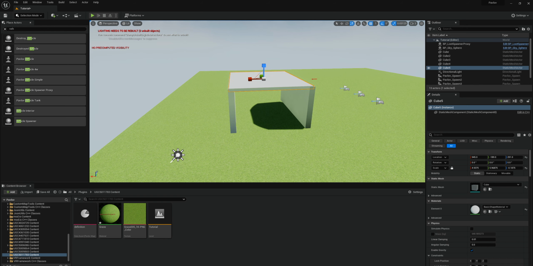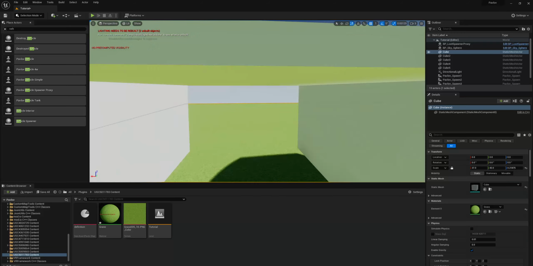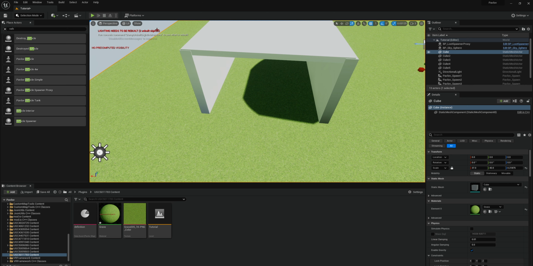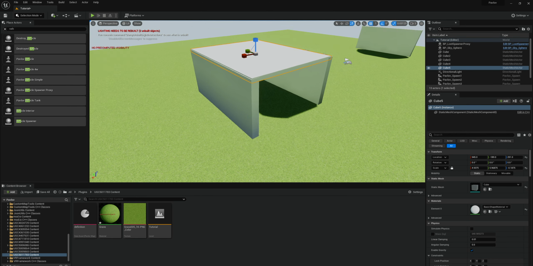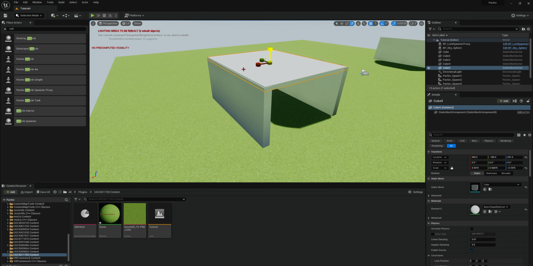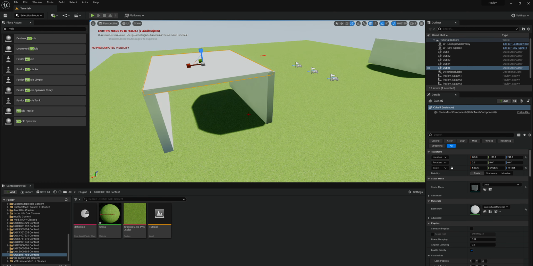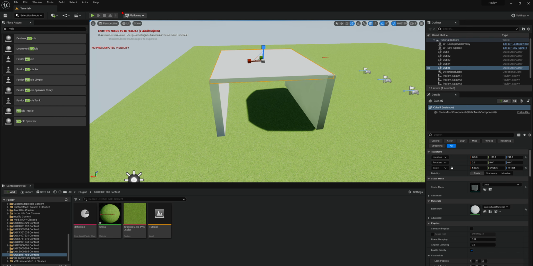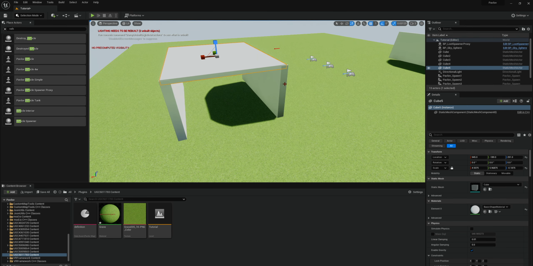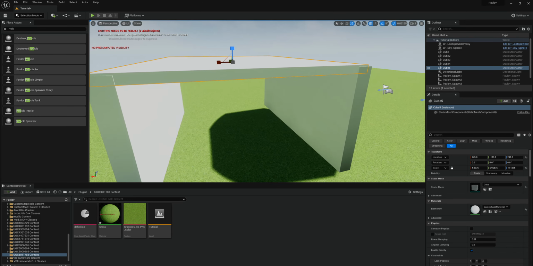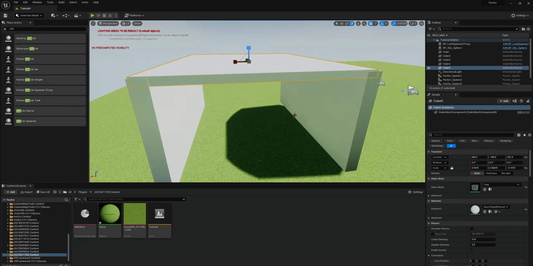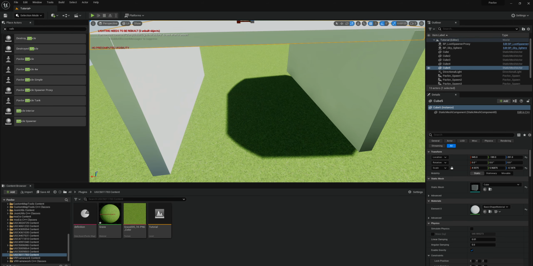Now this building is going to be quite dark. As you can see, it says lighting needs to be rebuilt, because each thing here has not had lighting built around it. So every time you make a thing, it doesn't have lighting. See how this wall has a shadow? This one doesn't. So every time you add a certain amount of things, you always have to build lighting. So if I build lighting, this is going to be very dark.